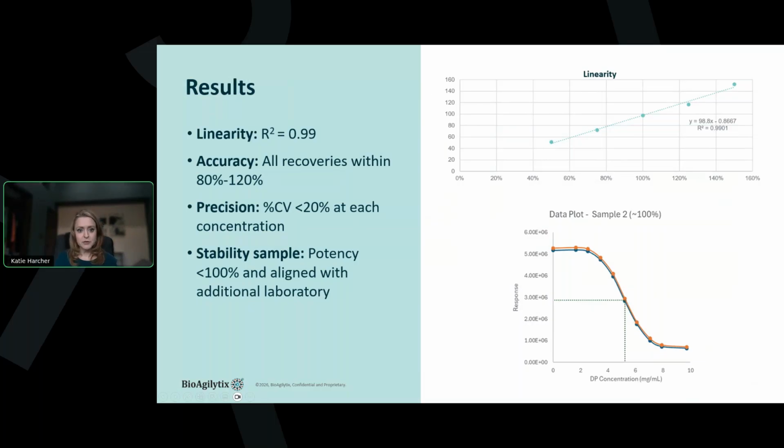So the results are shown here for the bioagilytics testing. Overall, this assay transfer was successful and the co-validation met all the predefined acceptance criteria for all the labs that were involved. This led to us being able to confirm that the assay performed comparably across the sites.